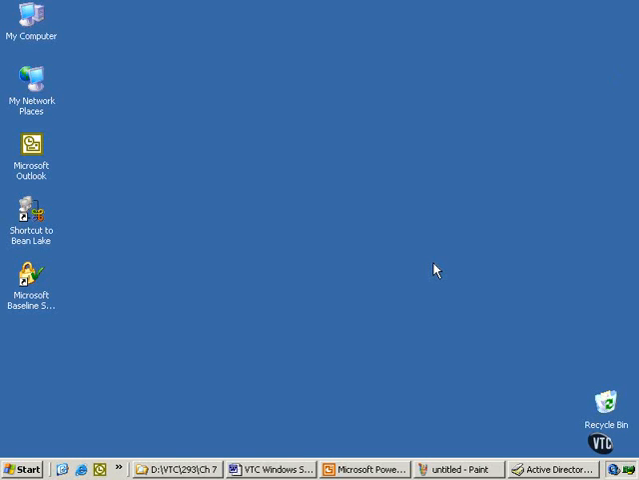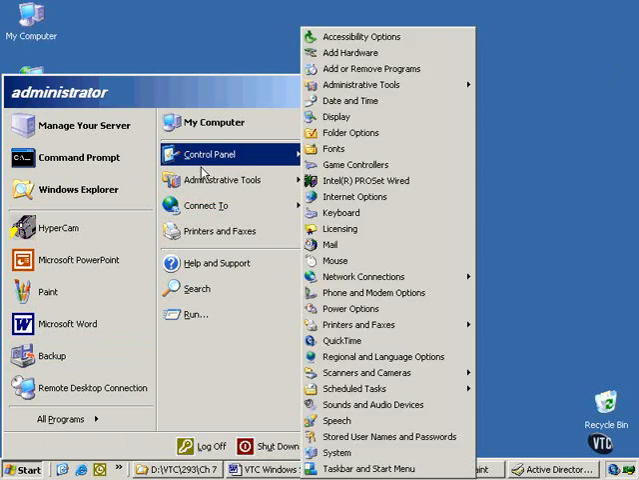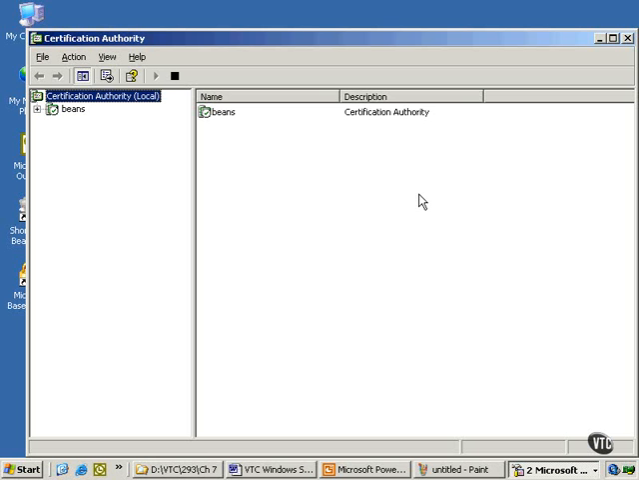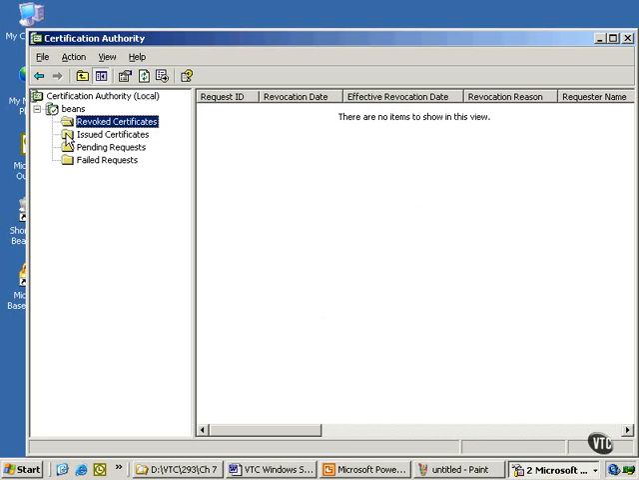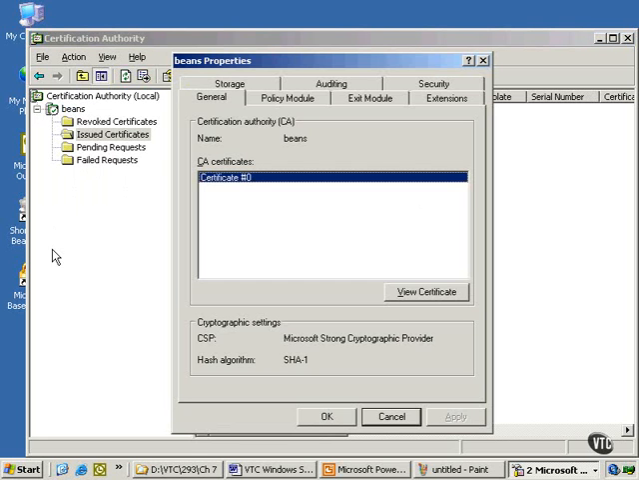Alright, now that we've got our Certification Authority installed, let's take a look at it and at how our clients might request certificates from this thing we've just installed. So go to your administrative tools and you should have a Certification Authority MMC Snap-in, and here we can manage revoked certificates, issued certificates, pending requests, and failed requests. We can also manage the properties of the Certification Authority by right-clicking and choosing Properties.